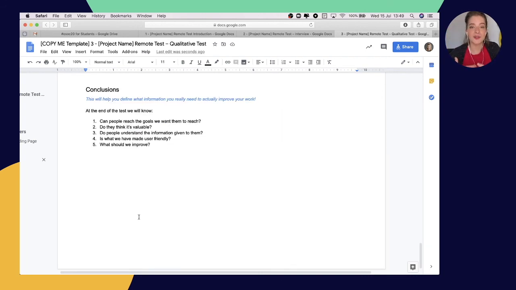And at the end, you will be able to ask some core questions on why you are conducting this user test. For instance, can the people reach the goals that you've set out? Describe the goals here. Do they think it's valuable? Do people understand? Is it user-friendly? What should we improve? Adapt these conclusions to what your team, to what your project needs.